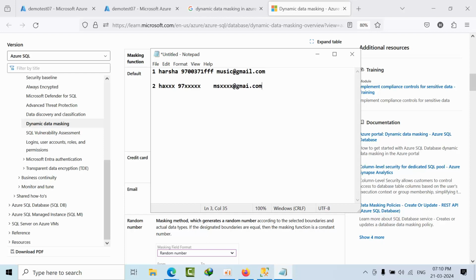I want to mask with asterisks. Even if I query the data, I can view it but I cannot get the full data. This is how I can protect my data from non-authorized users like DB reader and DB writer. Only the sysadmins and DB owners are excluded from dynamic data masking.